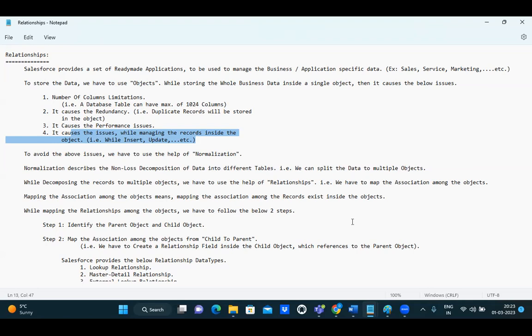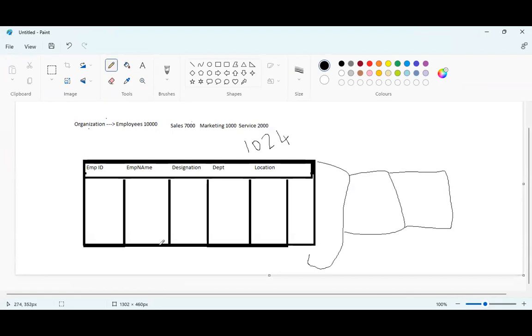As I was telling you, we are going to use this particular table, our employee table, and we are going to have another table called the department table. We are going to link these two tables together. And that's where the concept of relationships comes in.